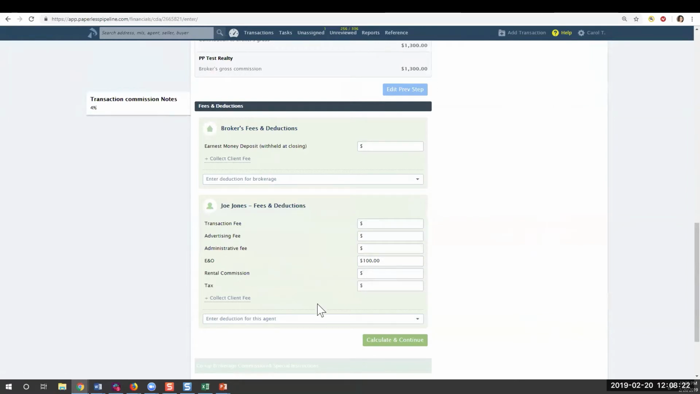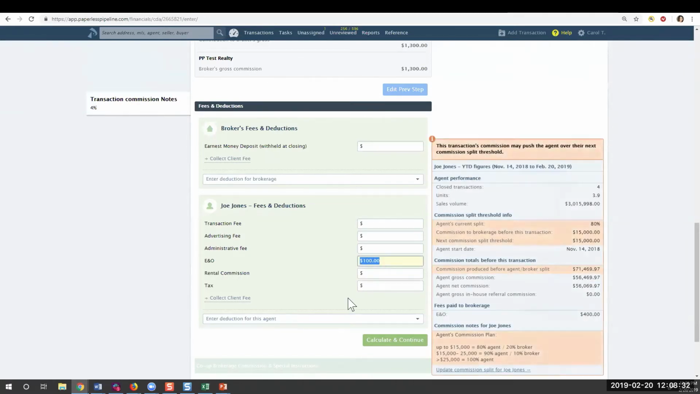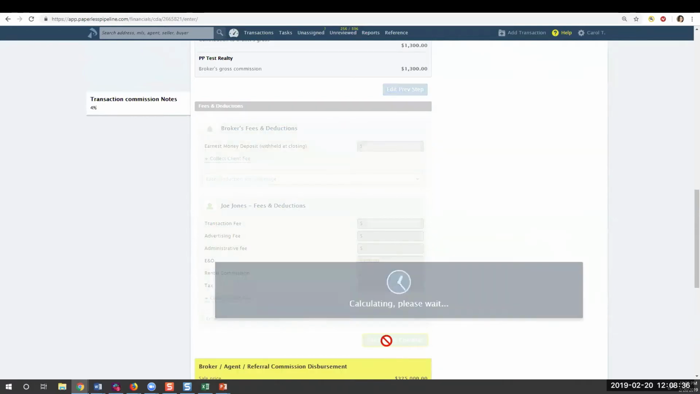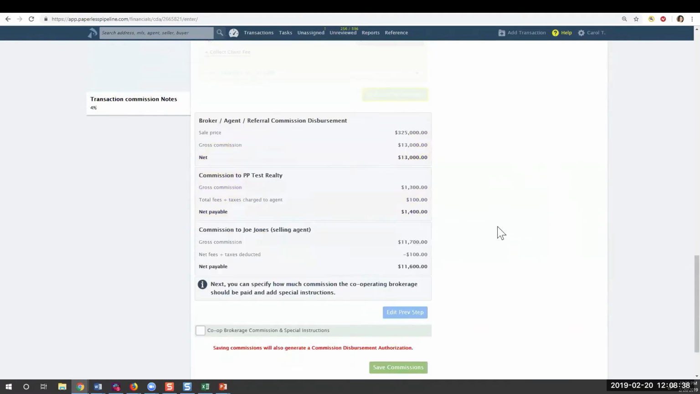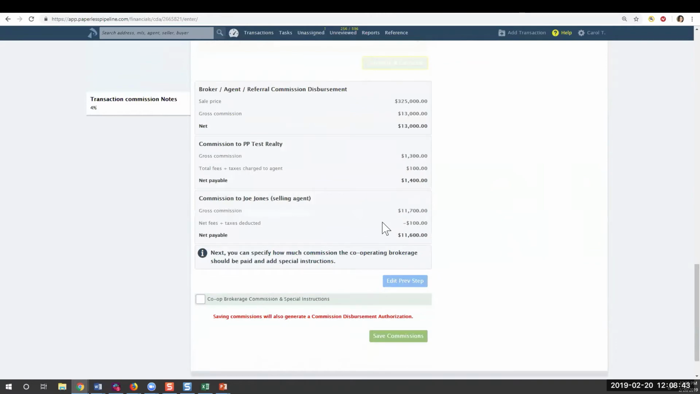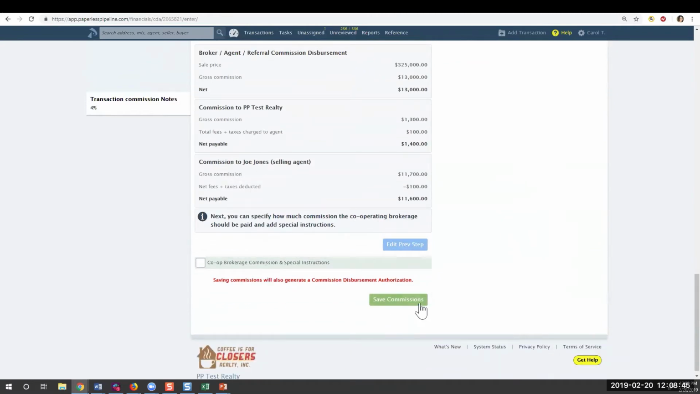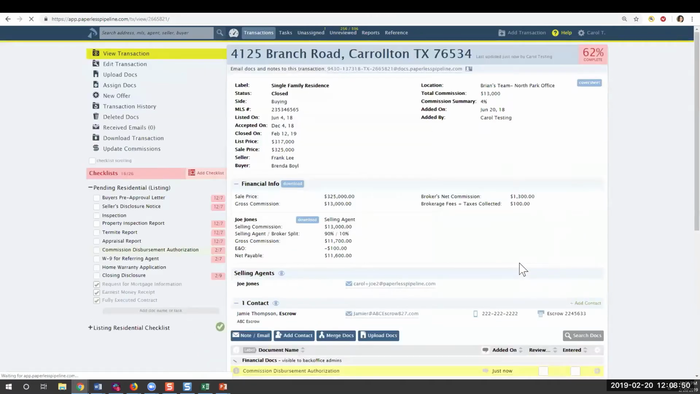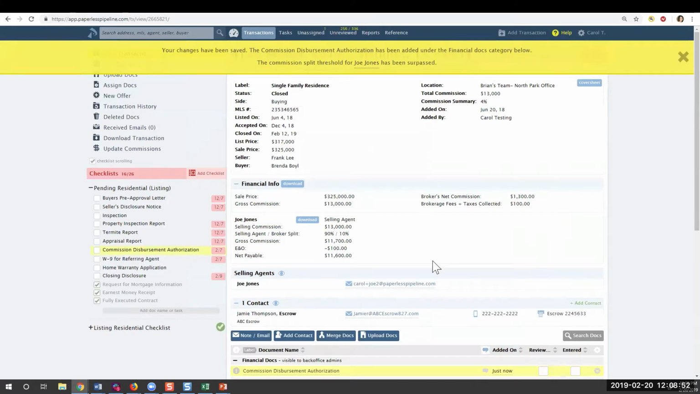If I need to take any fees or deductions from either the broker or the agent on the transaction, I can do that. I have this nice little default fee that gets collected on every transaction based on my company setup. And so I can just go ahead and calculate and continue. The system will nicely, again, do all the math for me and distribute that commission accordingly along with the fees. So I'll go ahead and save that commission. And now I have this nice little financial info section on my transaction where I can, at a quick glance, see how the commission has been distributed.